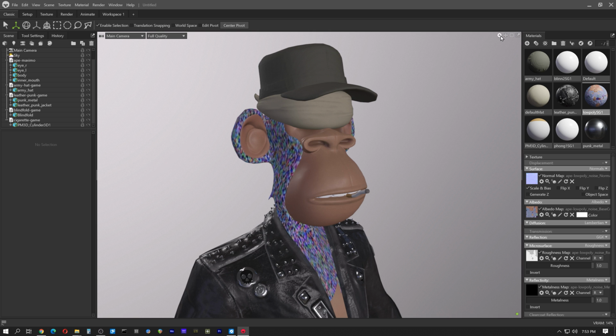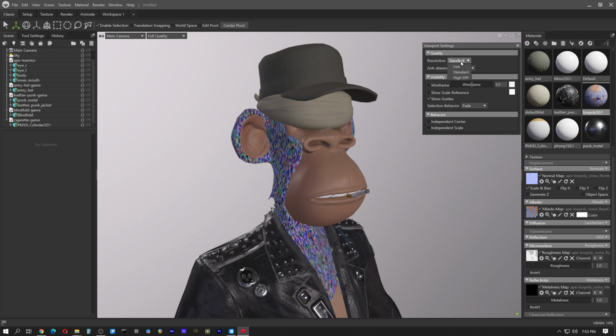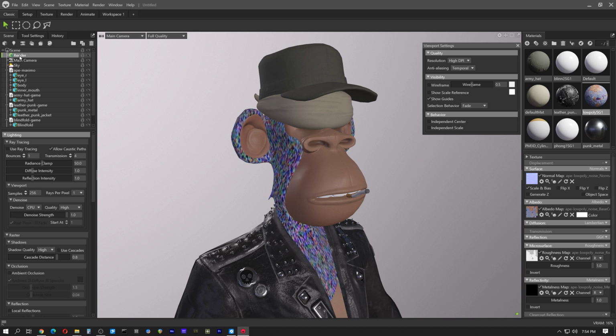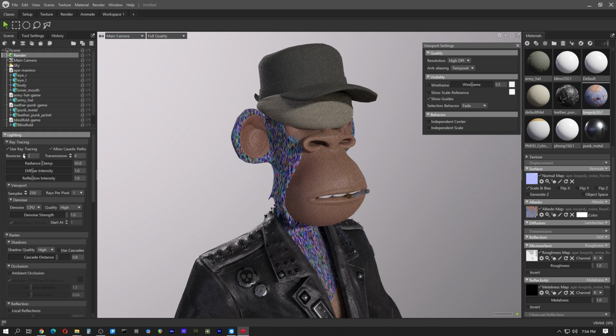Now, the next thing, I want to go to the settings and I'm going to crank this up from resolution standard to high DPI so I can get a better preview of what it looks like. And then we're going to crank up some of the render settings as well. So go to the render tab, click this. We want to use ray tracing, and look at the difference it's going to make up here. So much better on the textures and the lighting when we do ray tracing. If you do more bounces, it probably looks even better.